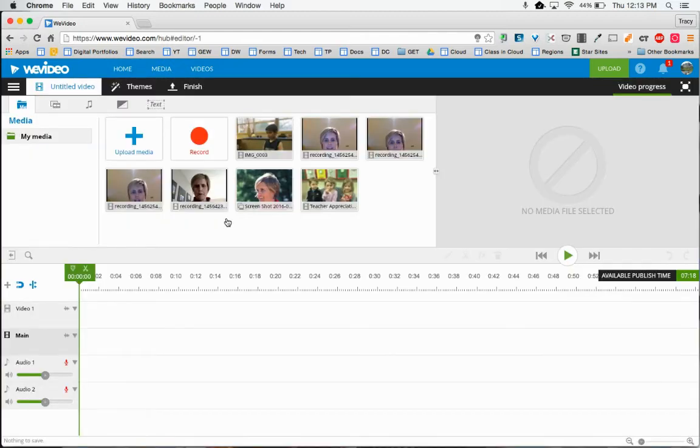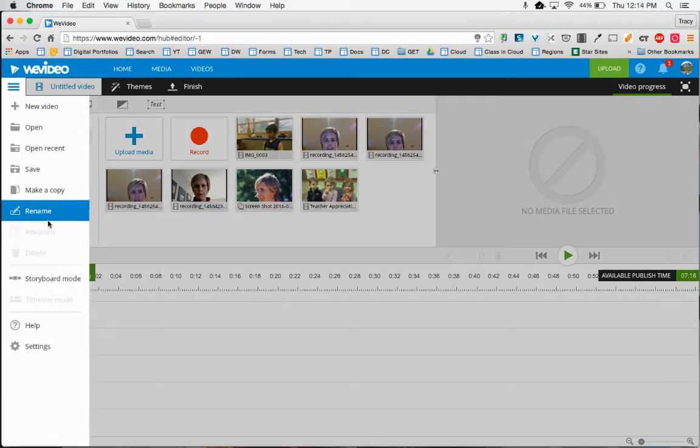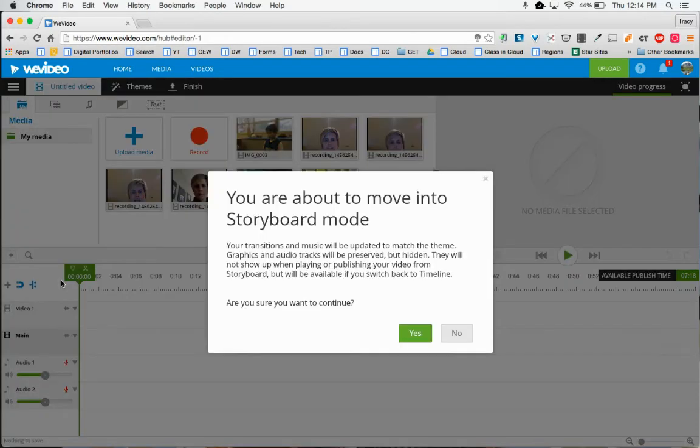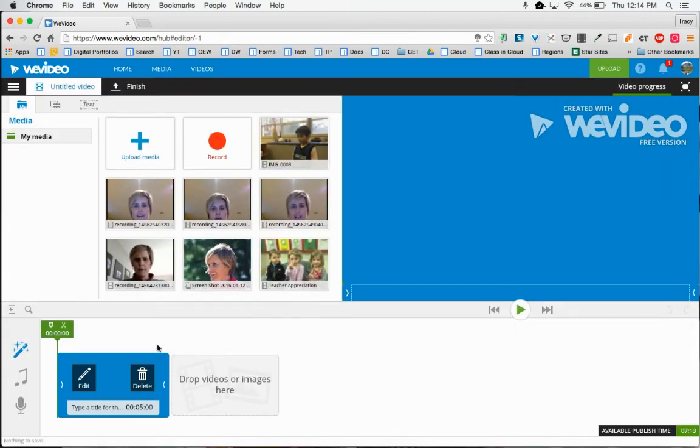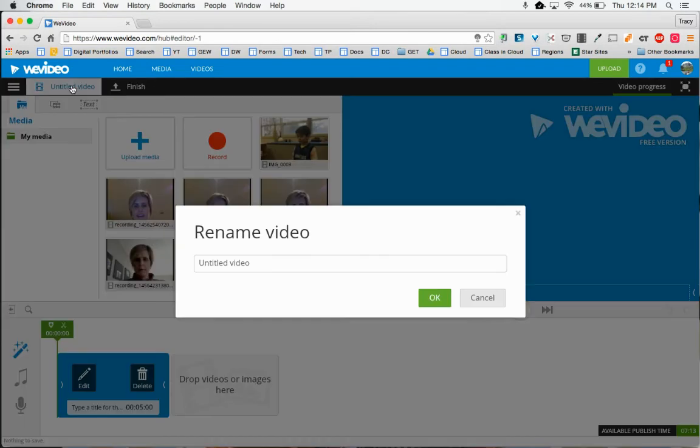Once you get to Create New, a couple of things to check out. Yours might look different than mine. Right now, I am in the timeline mode down here, so I can see all of the different parts. I can change this by going to the three lines on the main menu on the left-hand side, and I'll go into storyboard mode, just so you can see the difference between the two of them. The first thing I should do is title my video. I'm going to click on Untitled Video, and I'm going to rename my video.